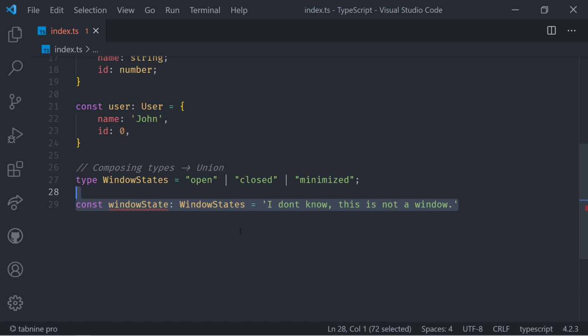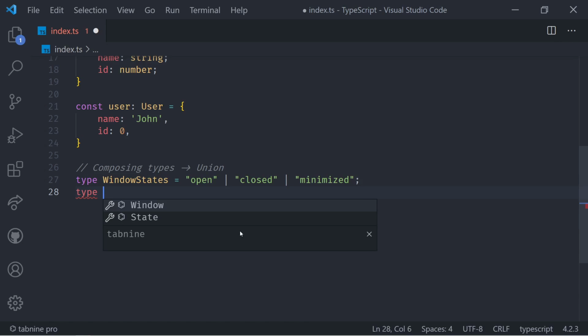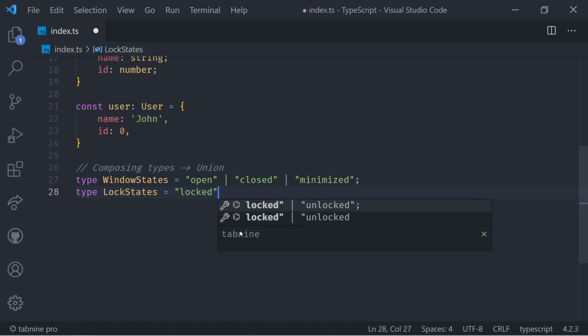Let me provide you with a few more examples of unions. We can also say LockStates. And LockStates can be equal to, let's do something like locked, or it can also be unlocked.